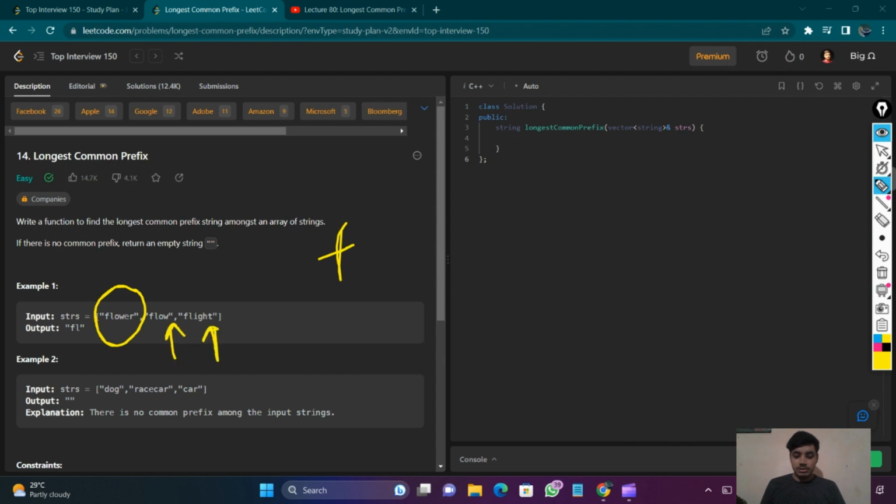If it is equal, then okay, we move to the next one, which is L. We check if it is present or not. So here it is present, so we move to the next, which is O. So you can see now O is present in the first one, but in the second string it is not present. So here we are going to break our loop and we can return our FL, which has been stored in our new string.